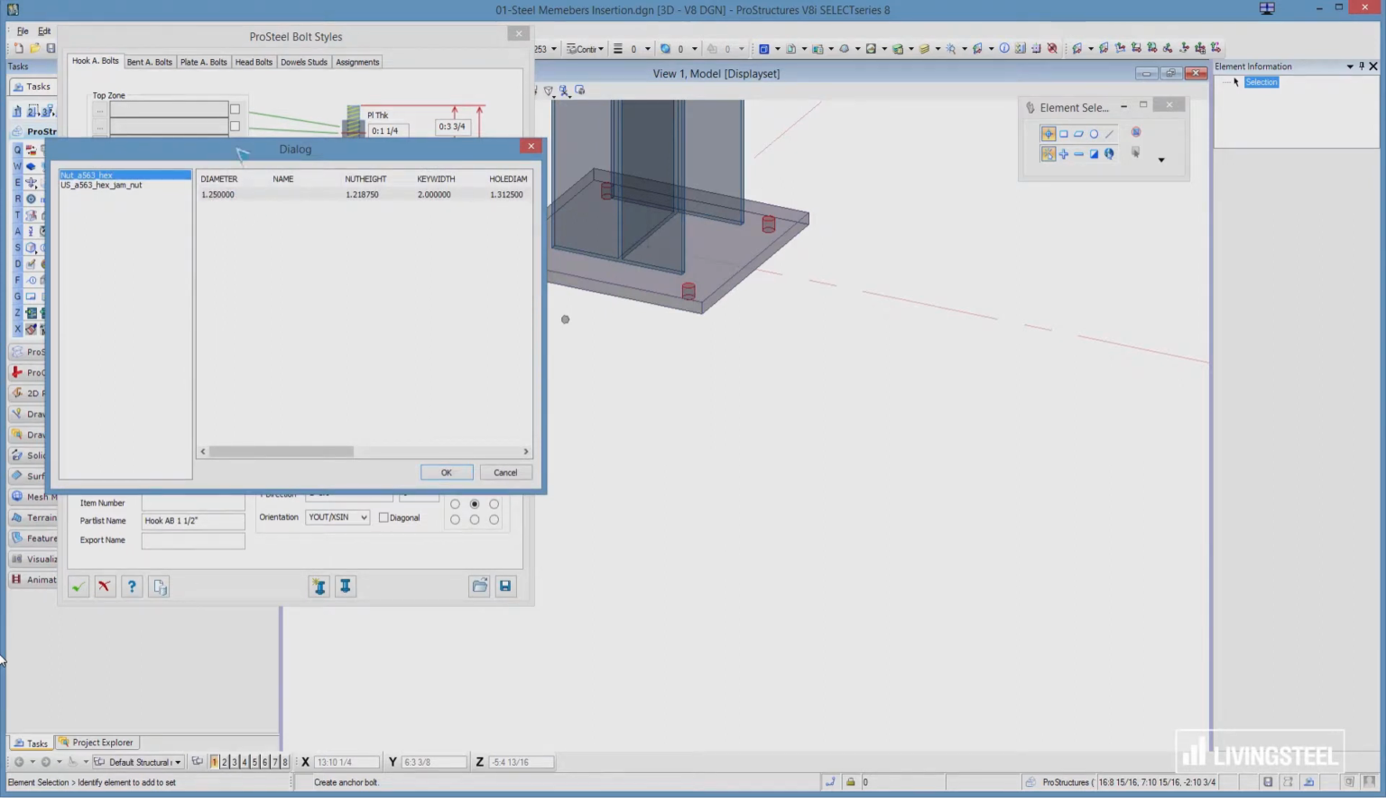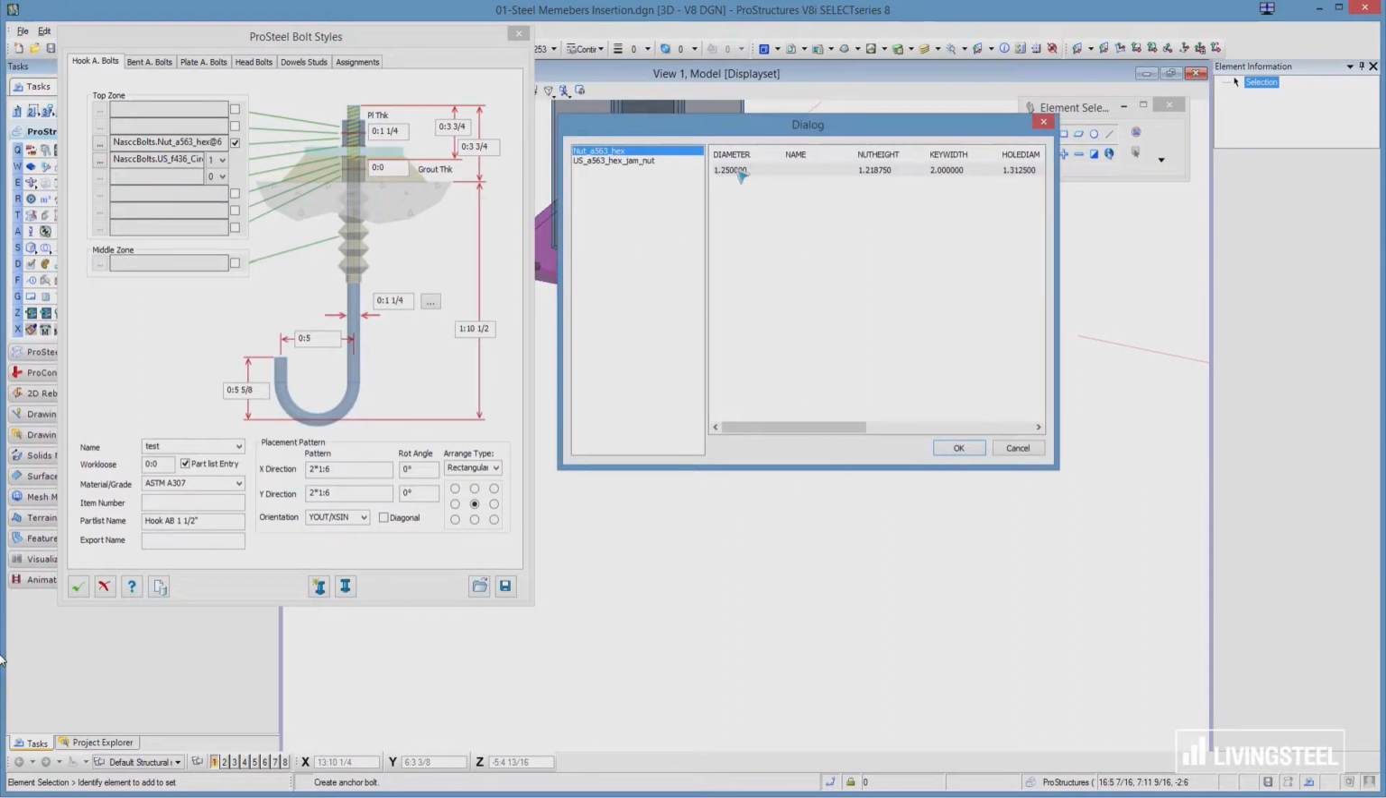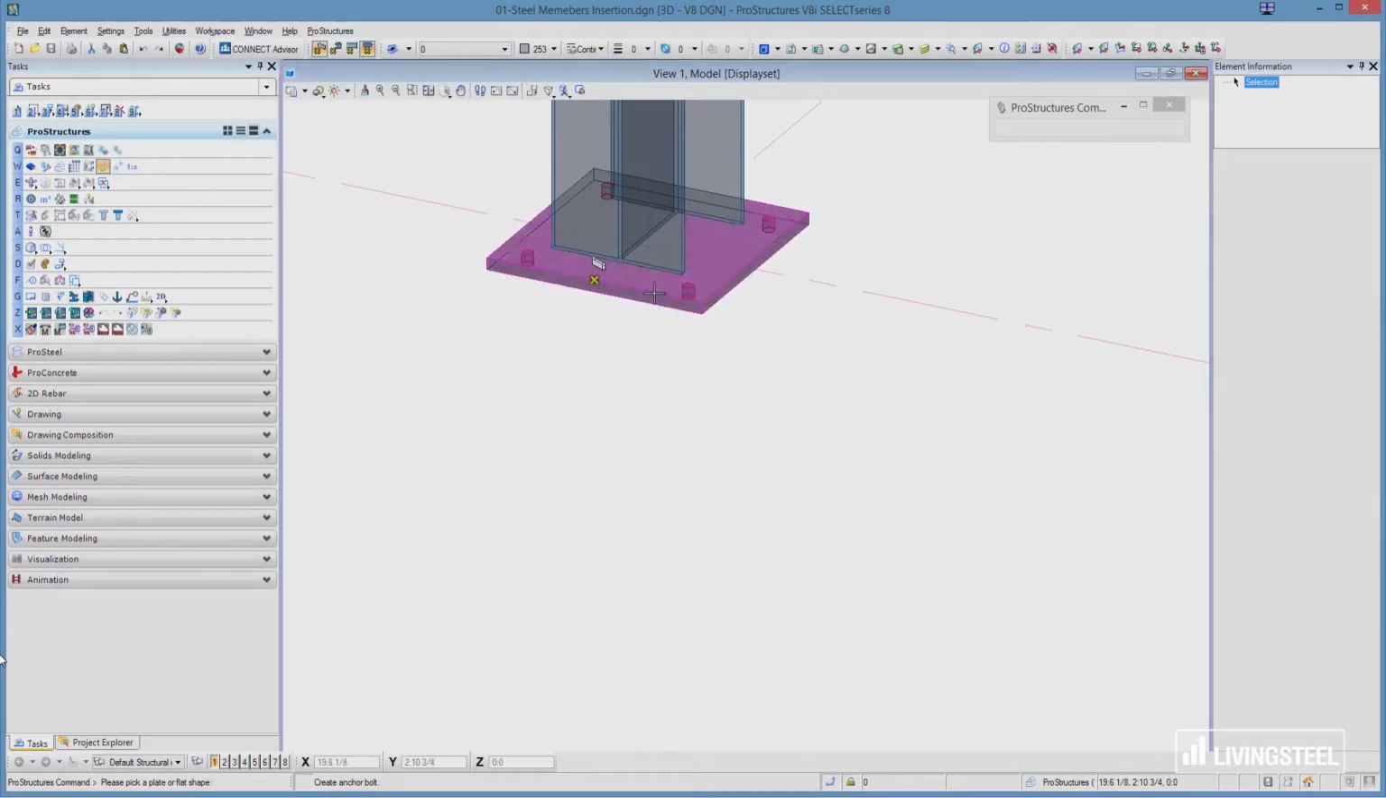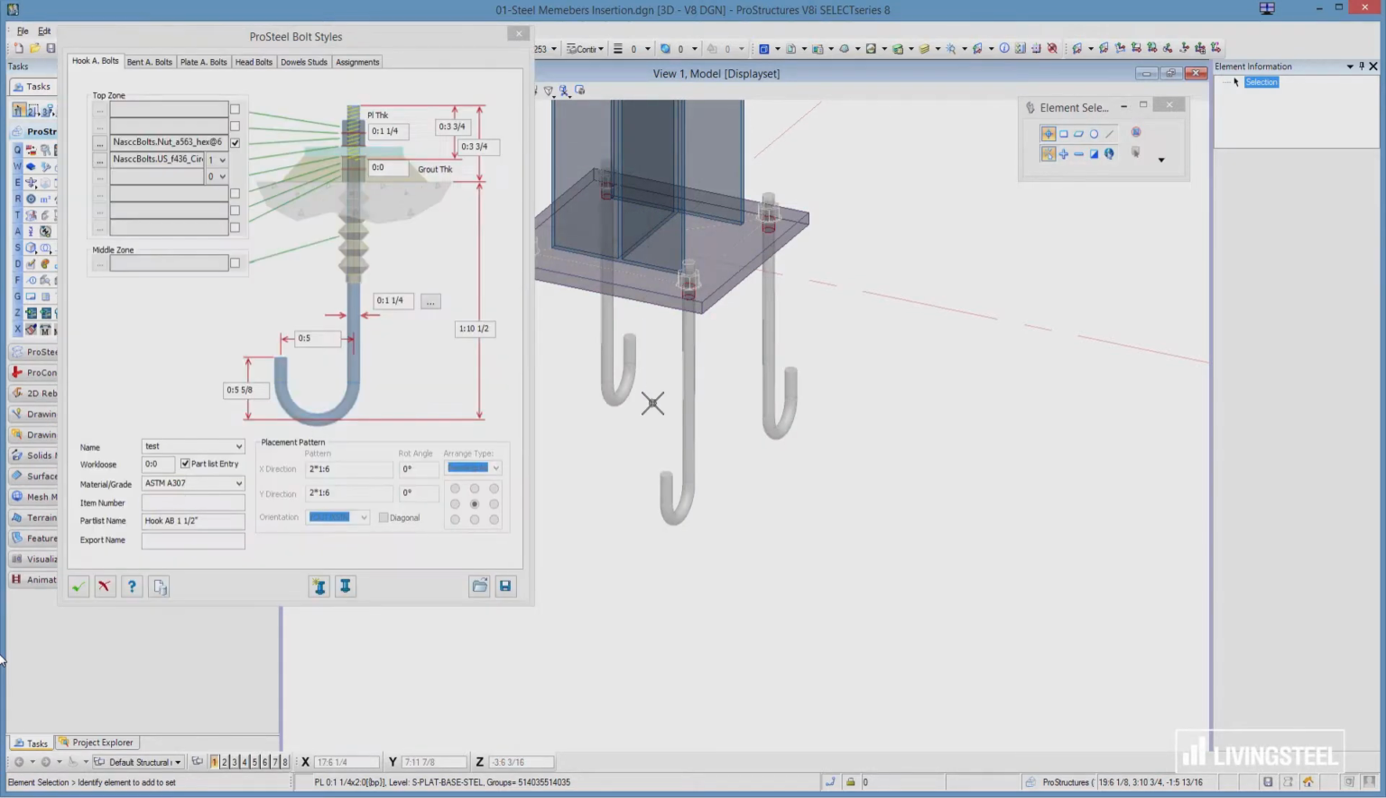It's automatically detecting the right diameter that it needs to use according to the diameter I'm telling it that I want to use. All right. So everything is set properly. I'll just let it apply those values into this plate. I just need to rotate my ACS to point downward and I get my anchor bolts.